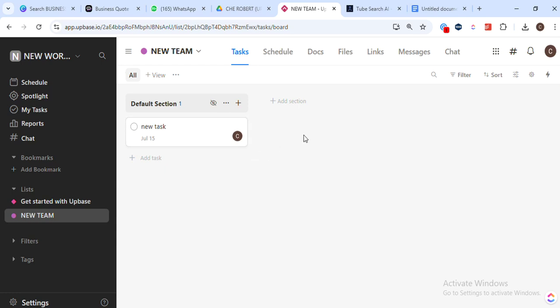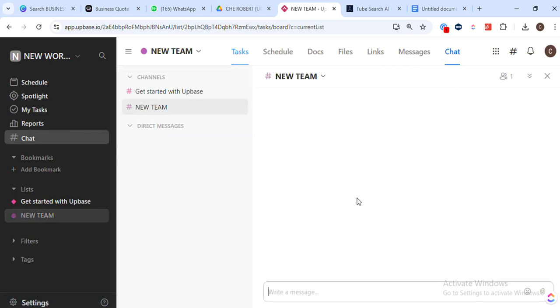This brings us to our final step, communication. On UPBASE, you can communicate with your team directly through the platform. Use the chat feature for quick messages and the discussion tab for more detailed conversations. This step is key in maintaining project momentum and ensuring everyone is on the same page.